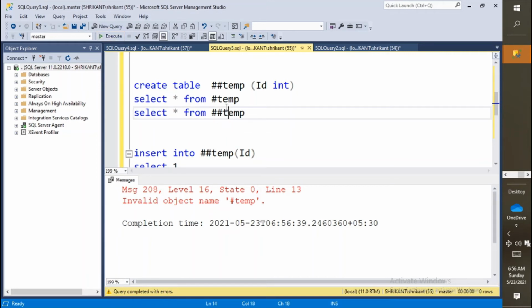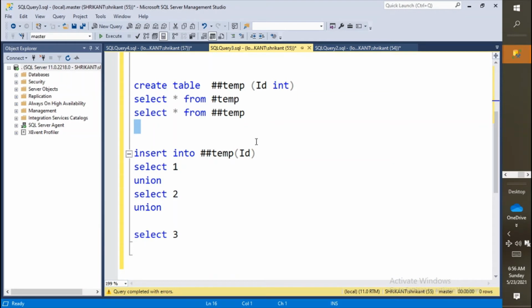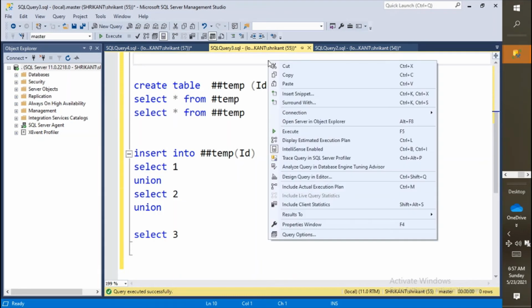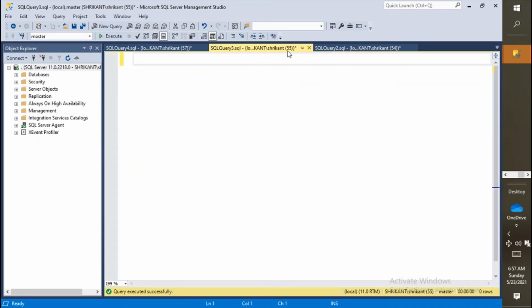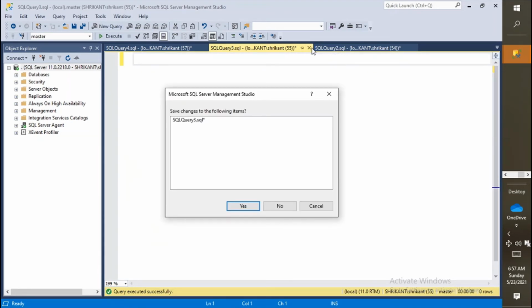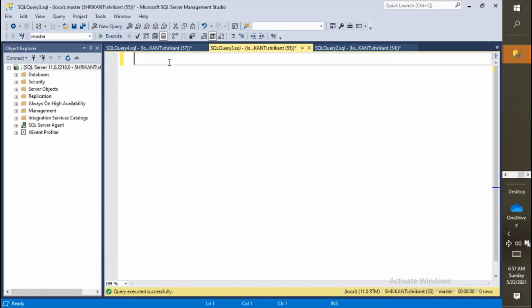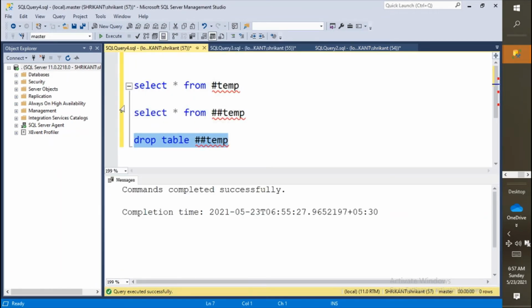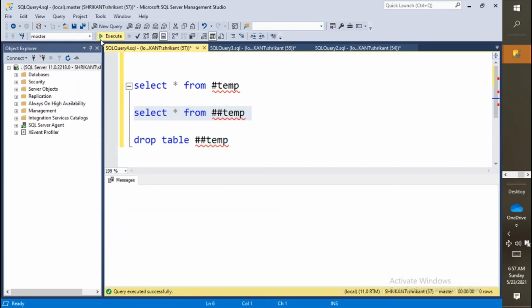Right now I'm going to create the global temp table once again. Let's create it. Great. Now I am going to close this session, but before that, let's go to another tab and run this query to see if this table is accessible or not. You can see ID as a column because we haven't loaded any data. This table is accessible here.